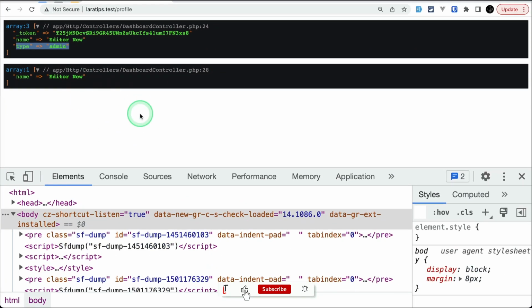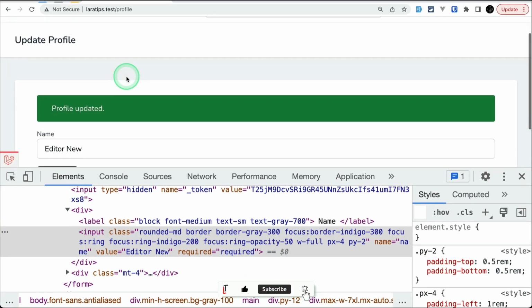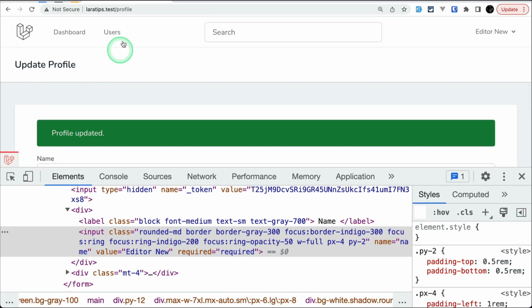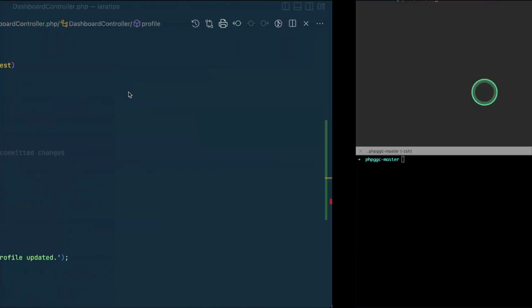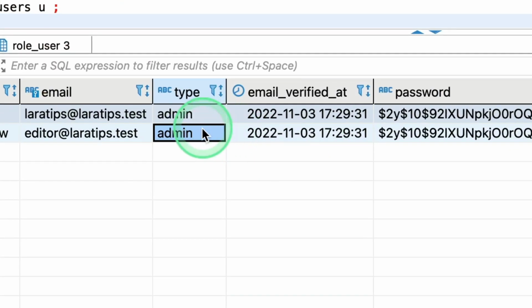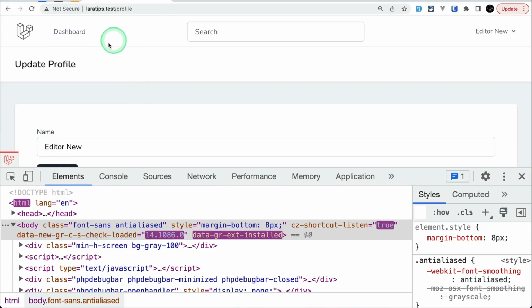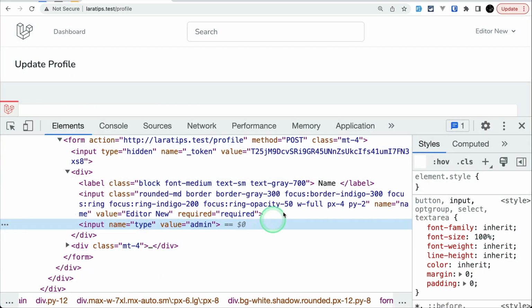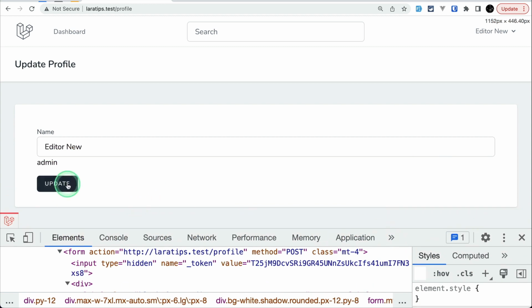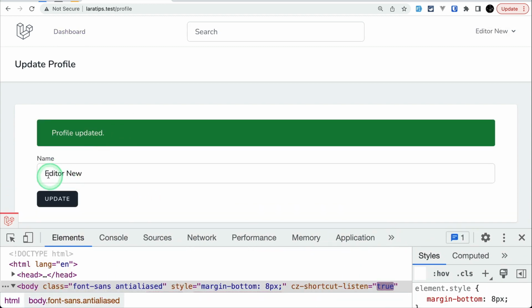And now if I reload one more time, then you can see here this one is showing because previously it was already admin. So here I'll say, let's say editor like this, refresh, and we cannot see that. And again I added this admin over here, and if I try to update it, then you can see here profile is updated, but we cannot see that users menu because the type column is not updated.